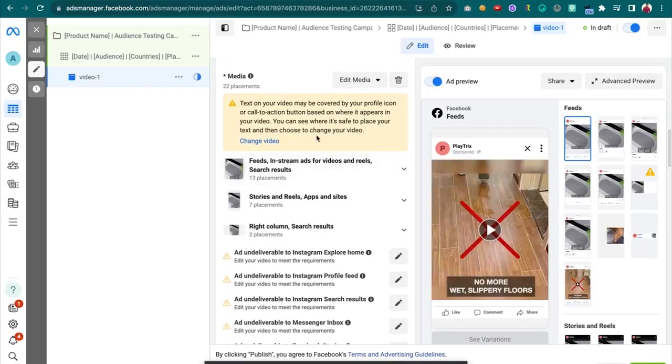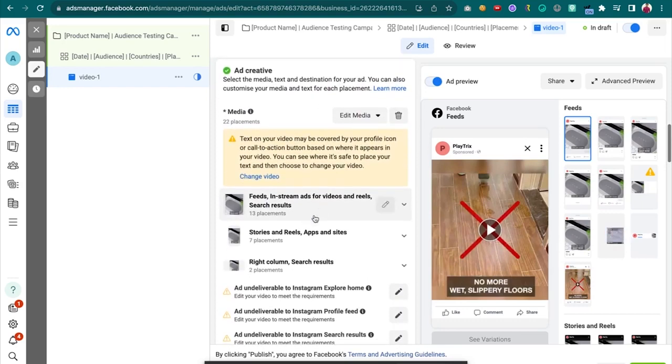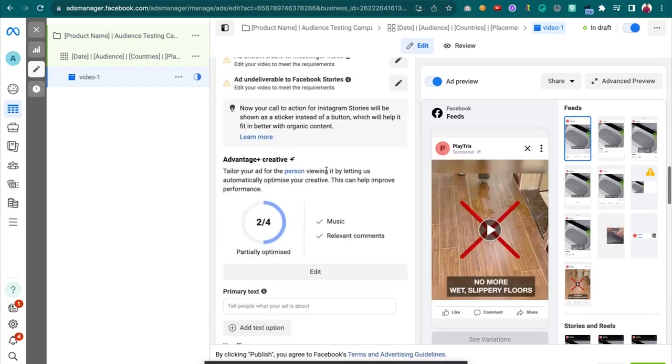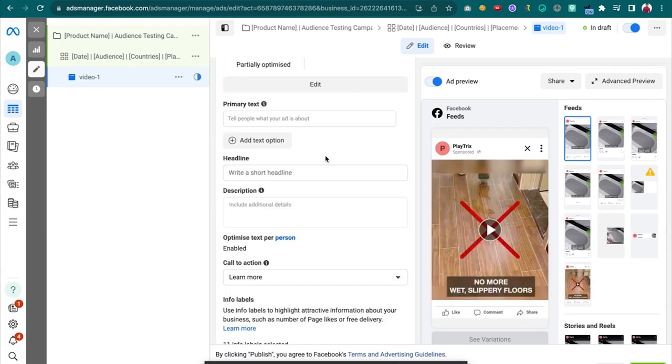So for now you can ignore these signs, because most of the time it will show to most of the placements. The video is 4:5. Once this is done, these are the main areas: primary text, headline, description, and call to action button. So this is what we call ad copy.